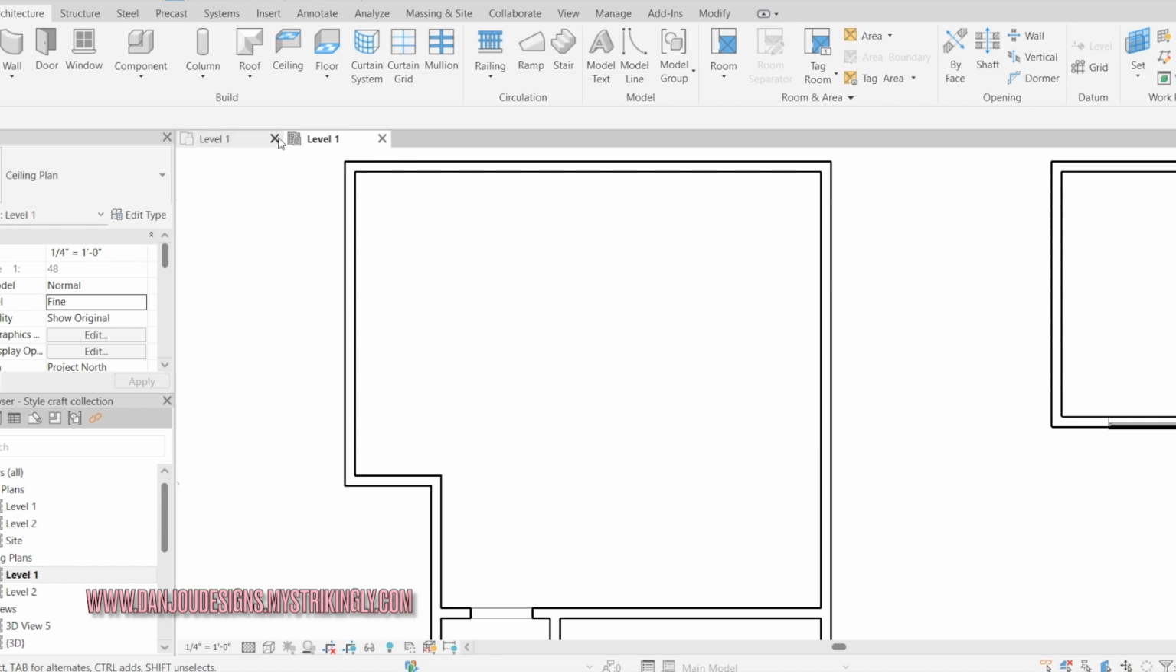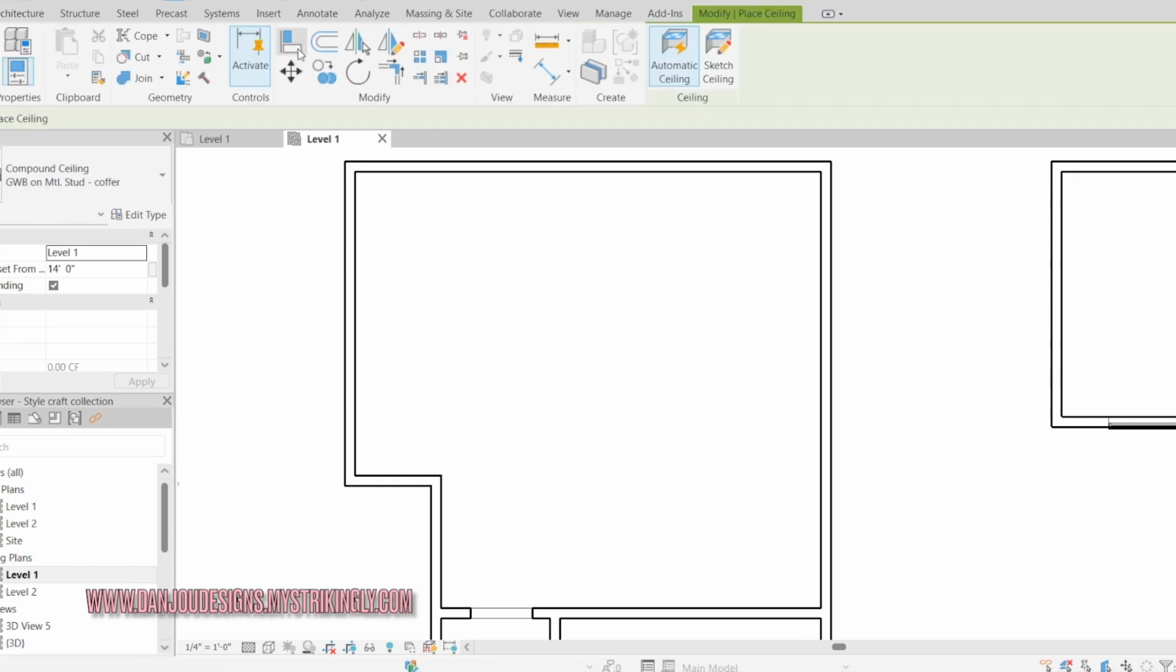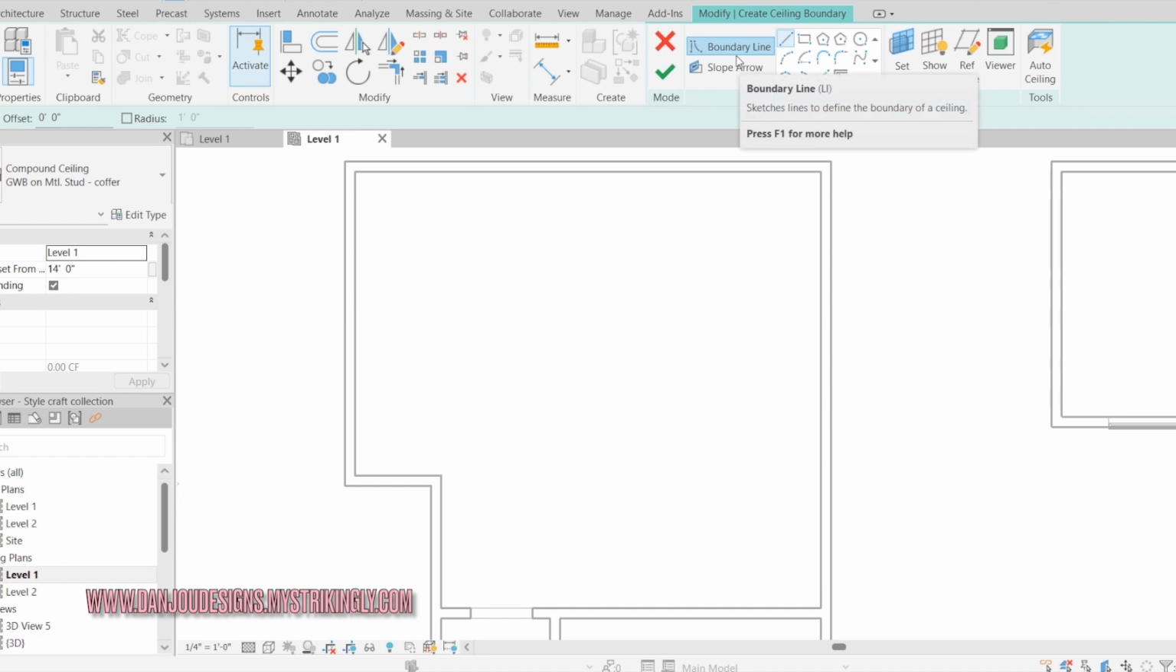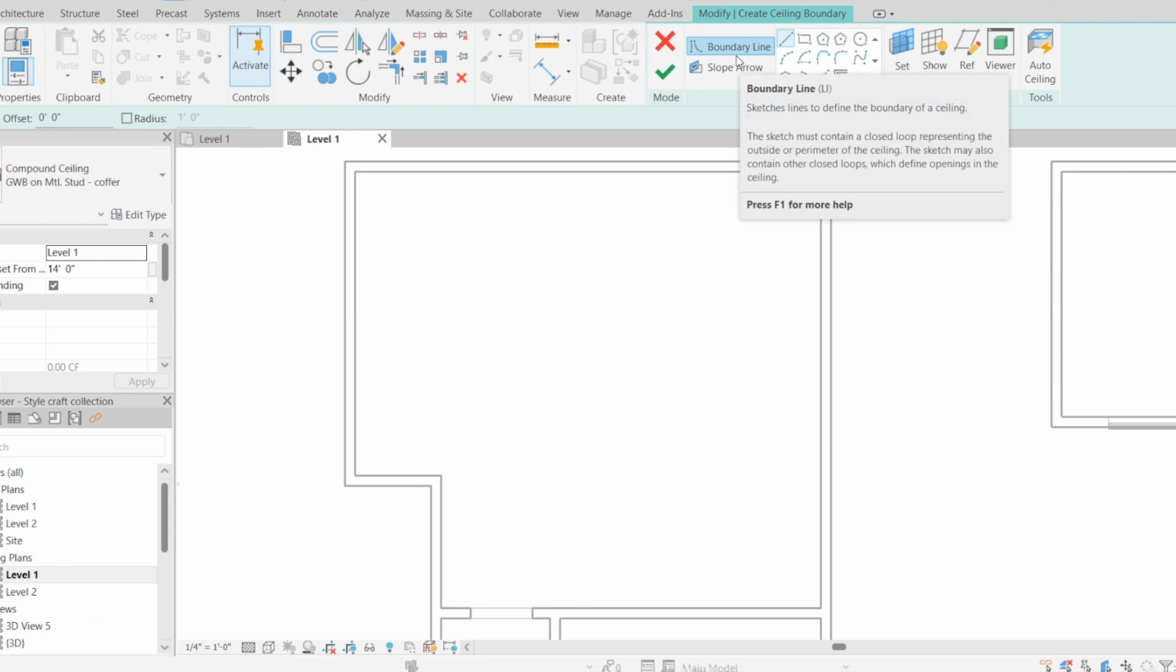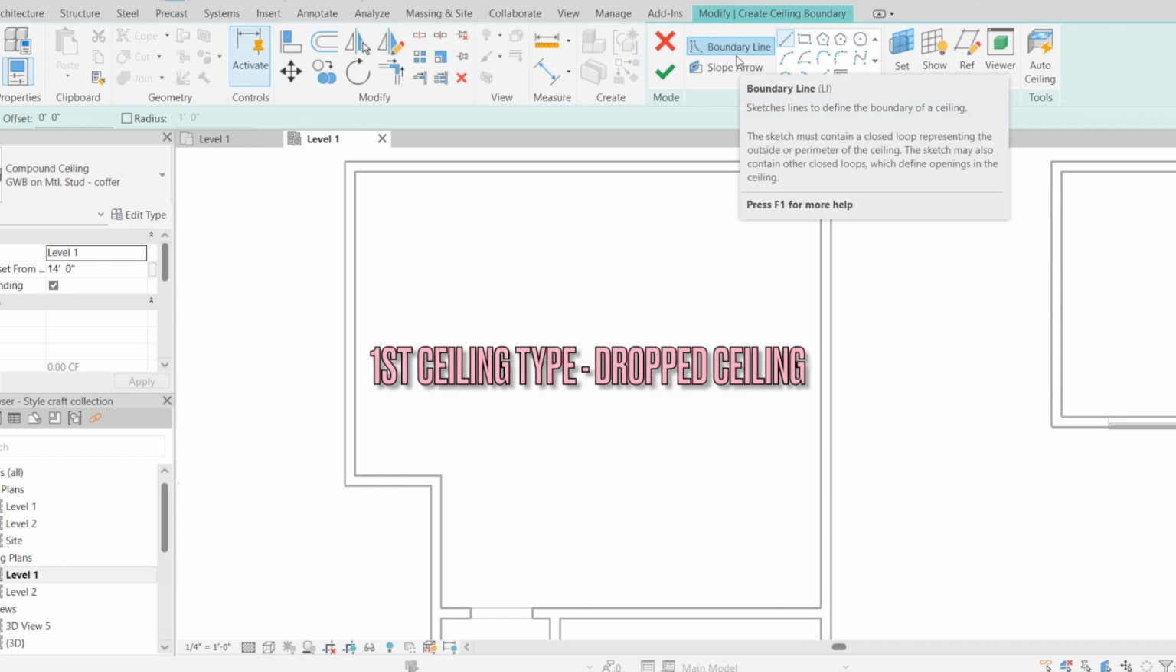So on your ceiling plan, as you can see here, just click the ceiling button that's in the architecture tab, and you're going to go to sketch ceiling. And the first ceiling I'm going to show you how to do is a drop ceiling. This is a quick and easy way to add dimension to your ceiling.